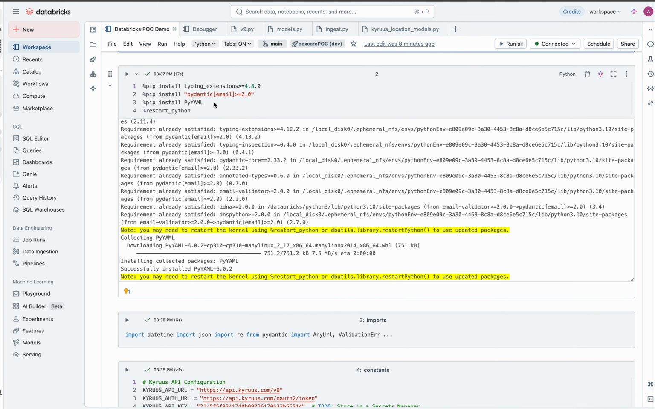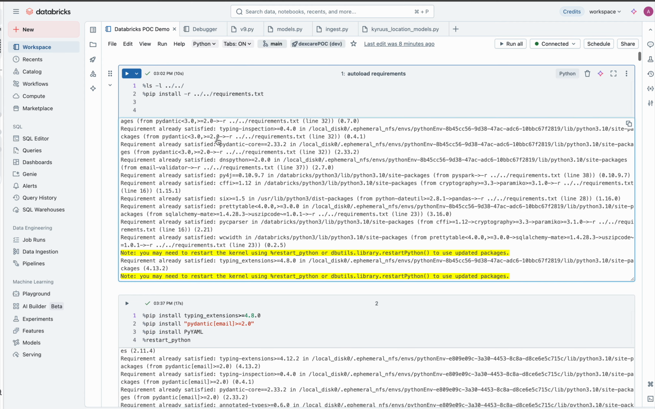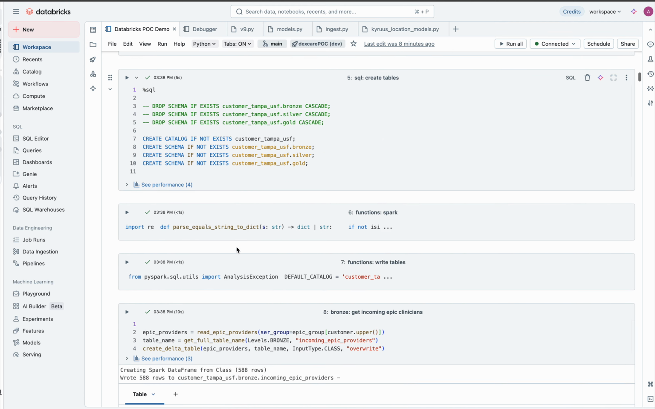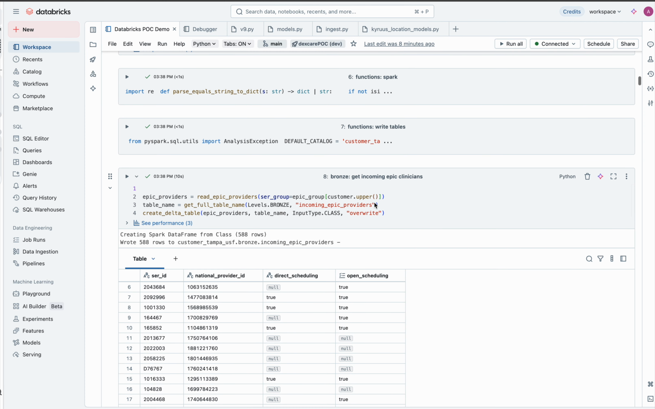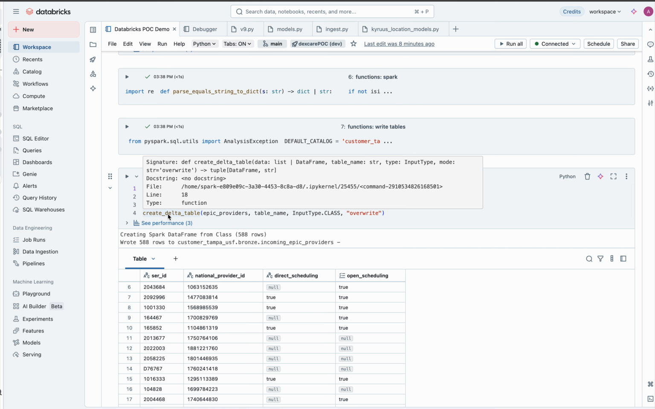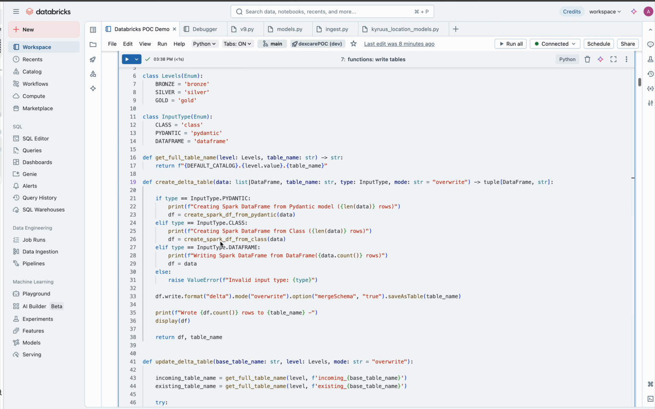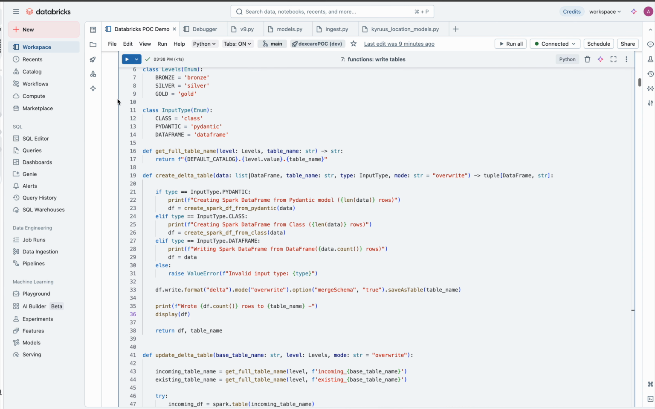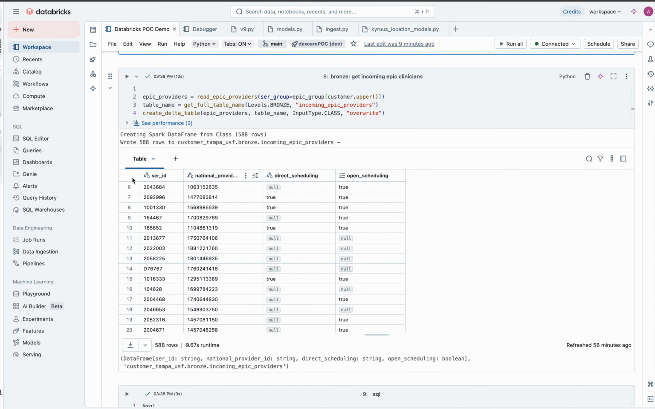So standard Python code. I'm just installing my dependencies at the beginning of this notebook, and all of the different functions I need. I'm going to skim past this. The first step here is, for example, I'm getting this Epic Clinicians, which is the SER file. As soon as I get this, create delta table is a function that I wrote, but internally it calls this display df. Df stands for data frame. The minute you do that, it actually shows up this beautiful view of data for us.